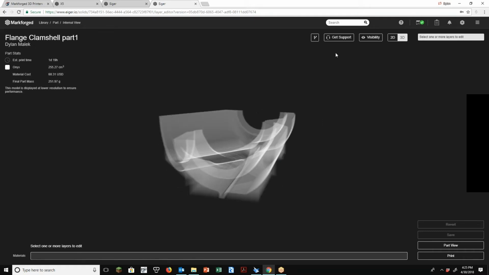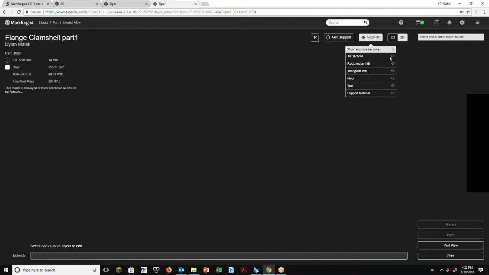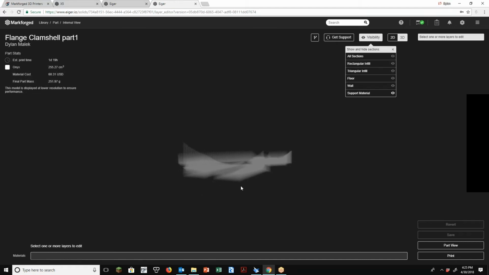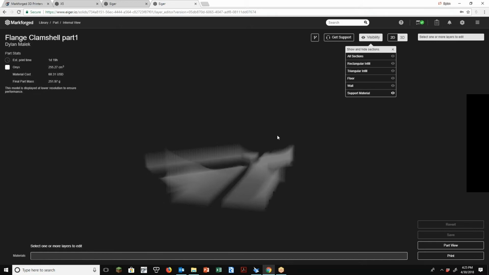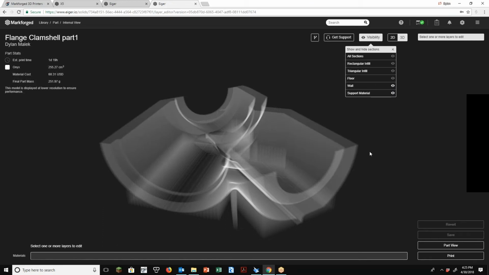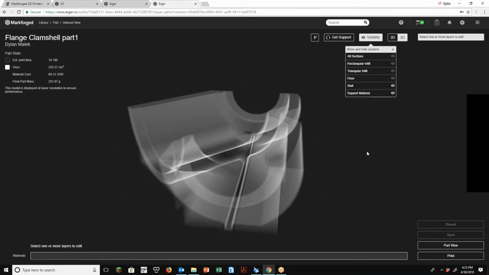So here's my part. First off, we can take a look at the visibility. I mentioned the faces larger than 45 degrees. Once that part is in there, we can take a look at the actual support material. So say support material. This is the support material itself, so you can look at it by itself and see how much and where it's actually going to be printed. Then we can look at the wall, which is the outside faces of the part itself. This is the actual physical geometry of the part.